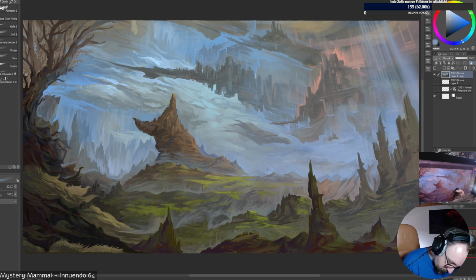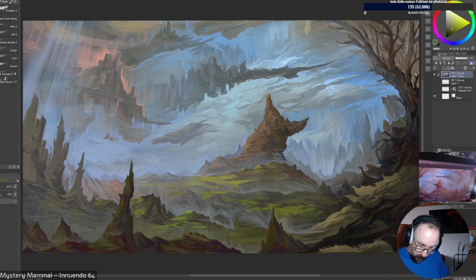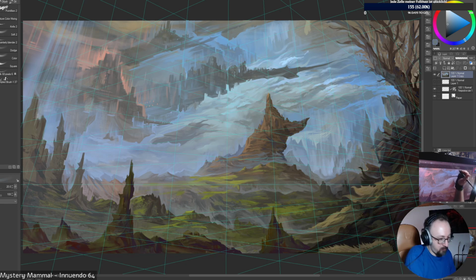Let's switch to the other chop brush. A couple of details here. This looks nice. I have no idea what this is supposed to be. That looks pretty cool. Switch the whole thing around again. You need some perspective help here.